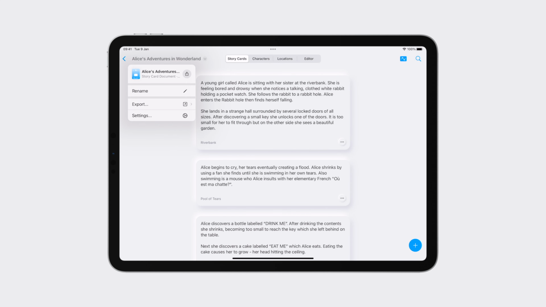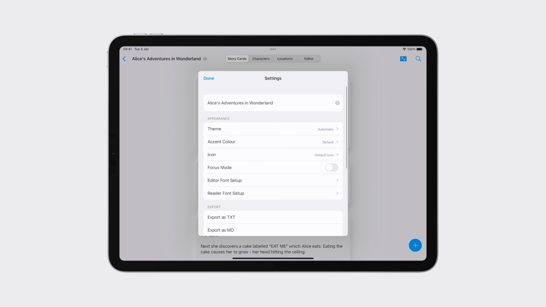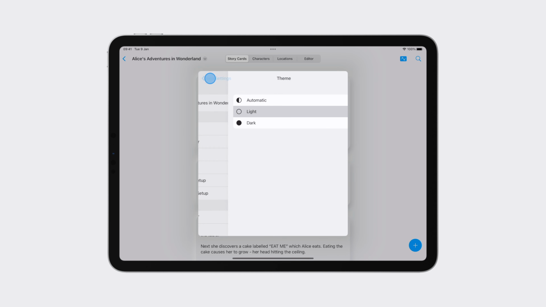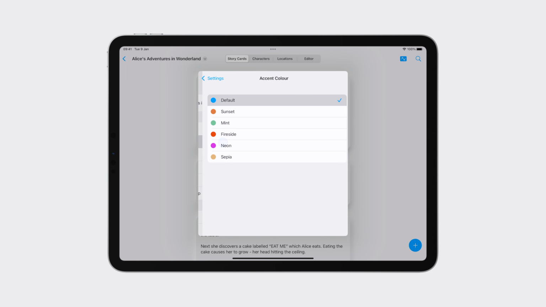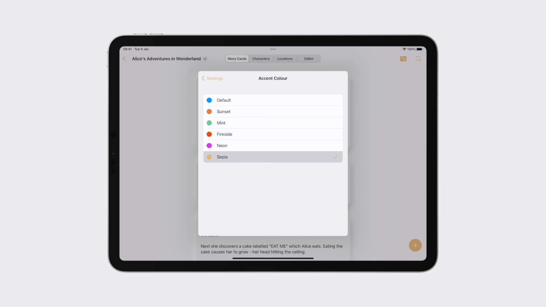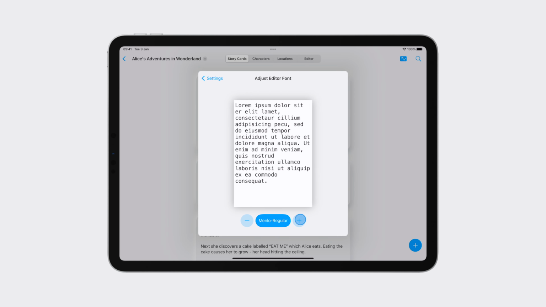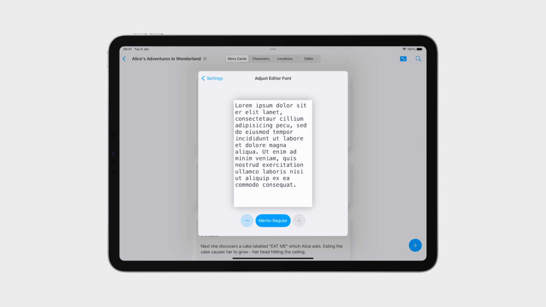From the Settings menu, you can rename your project, adjust story card's appearance, and export your work. Choose between light and dark mode. Set an accent color to personalize your writing environment. Choose from a curated selection of fonts for both the editor and the reader.